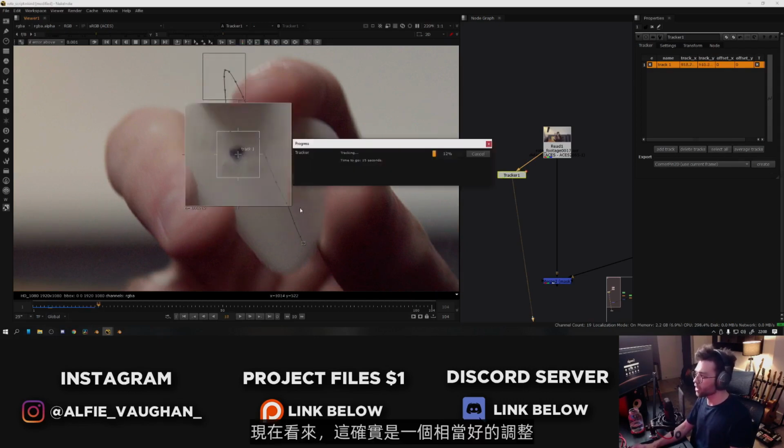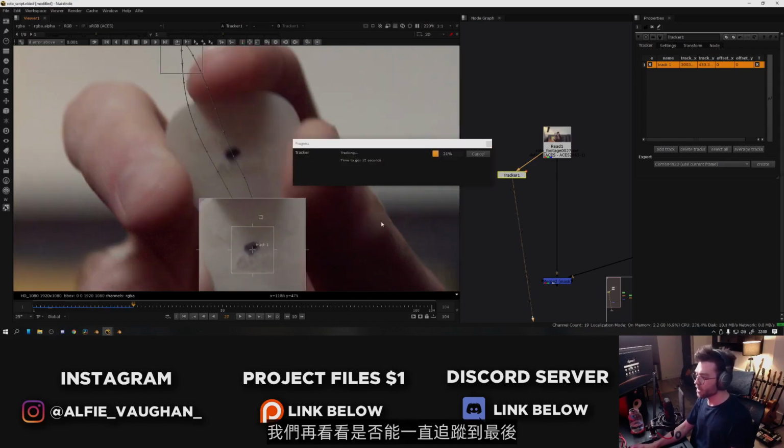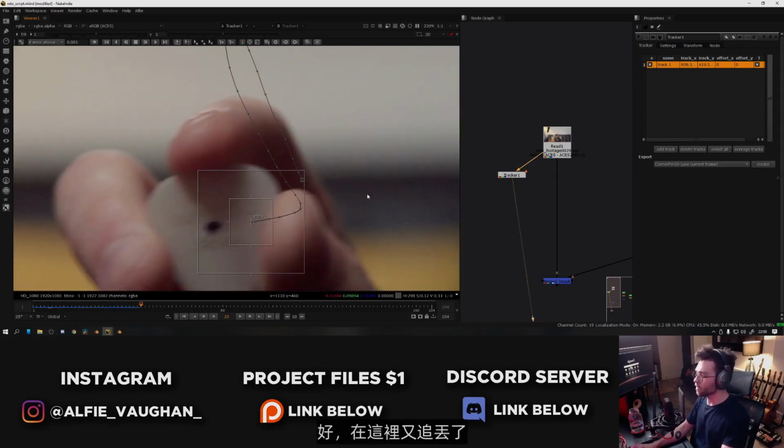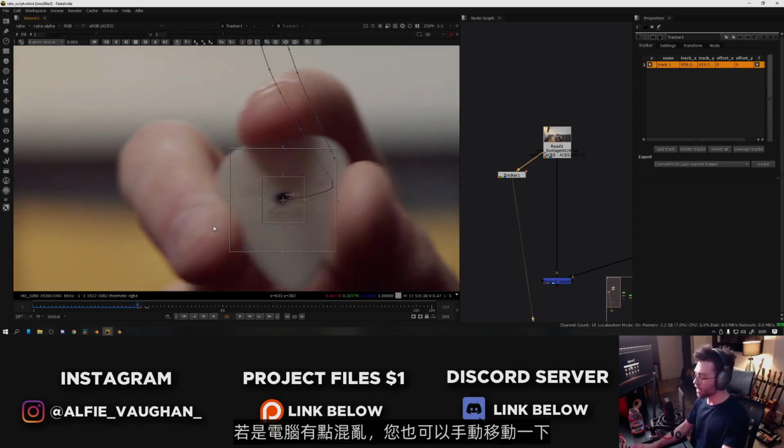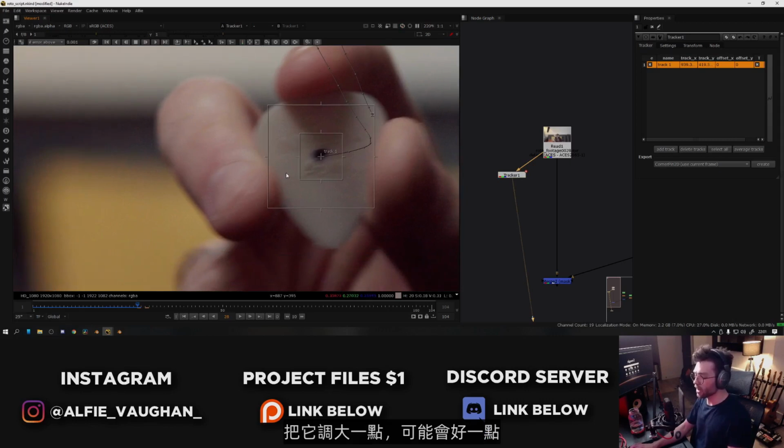And that does seem to be doing a pretty good job now. Let's see if it makes it all the way to the end. Okay, so it's got lost again here. It's because it's moving very, very quickly. You can also just move it manually if the computer's getting a bit confused. So this would probably be alright if I just made it a bit bigger.